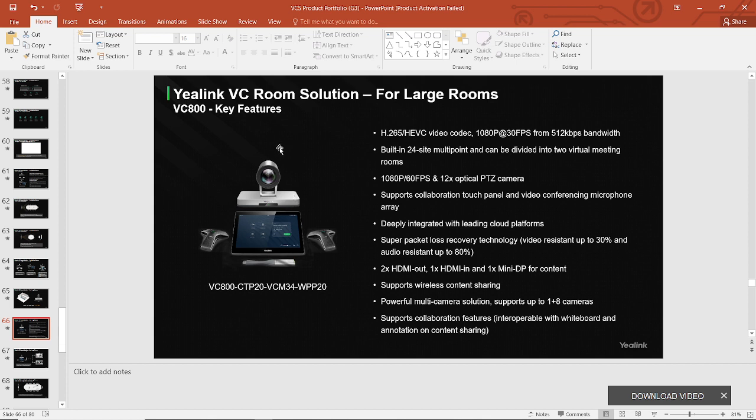So the VC800 package will come with this camera here. We have the CTP220, this is the screen here. It will come with the VCM34, this is the wireless audio device. And then we have the YPP20, this is the sharing pod, the content sharing, and it's wireless also.